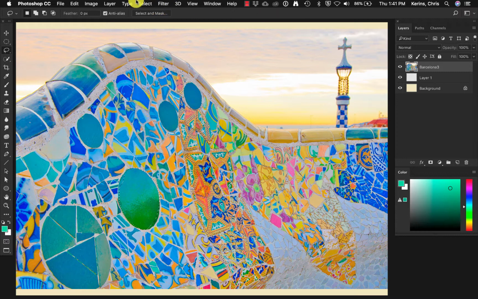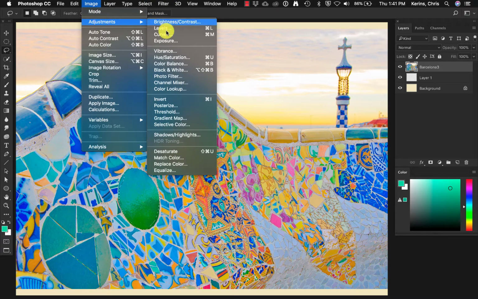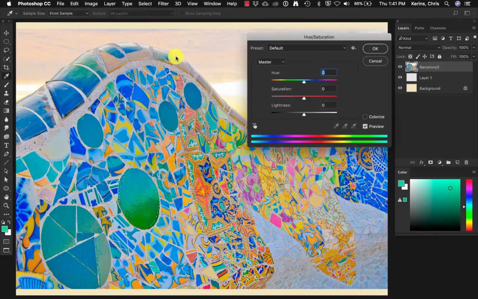Okay, so let's adjust the hue of this photograph just within that selection. So any changes I make, let's say skewing the hue or saturating it or desaturating it, will only take effect within that selection.